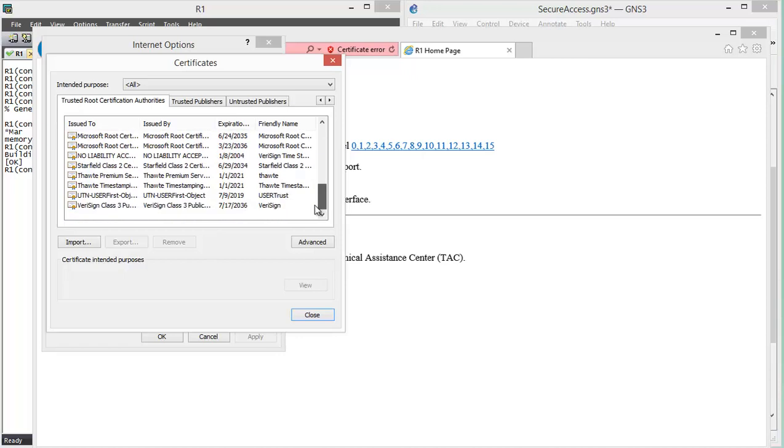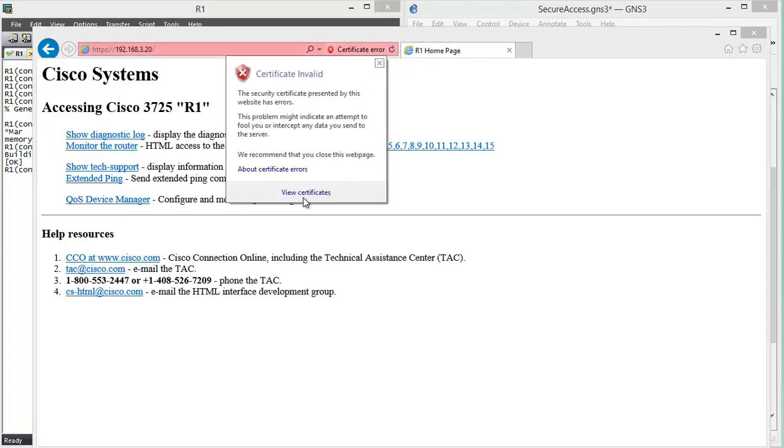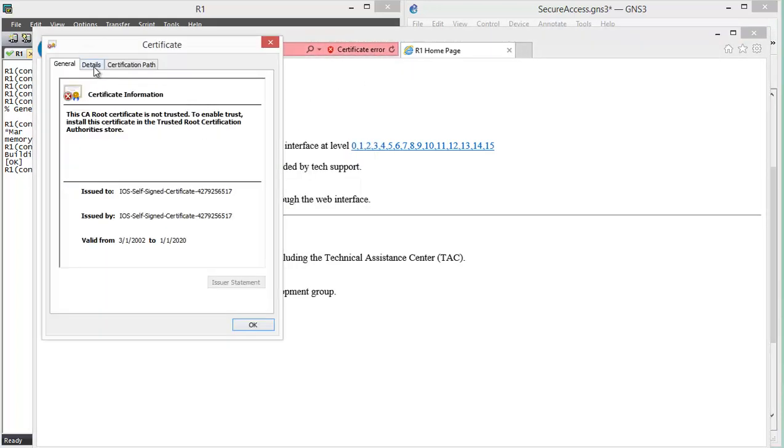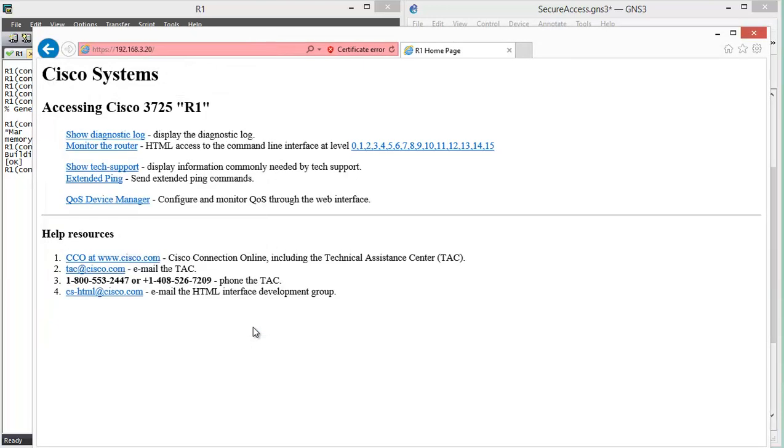And since your certificate authority, let me show you who issued this certificate. View certificate, details, certificate path. This is an iOS self-signed certificate. You see, this CA root certificate is not trusted because it is not in the trusted root certificate authorities store. You could import it, use your trusted CA in the network, or use the public CAs.